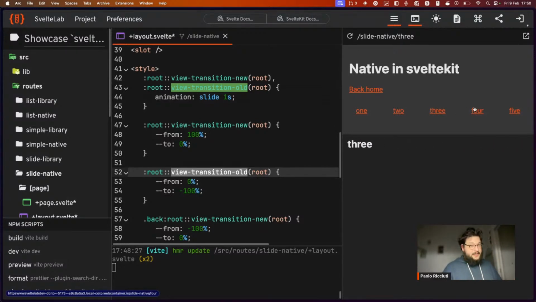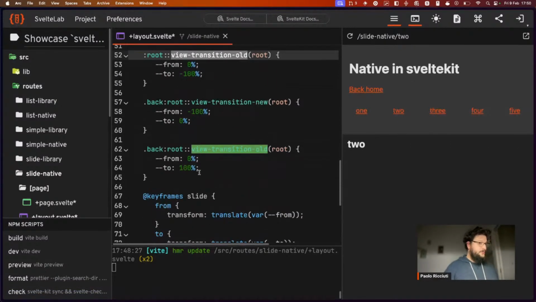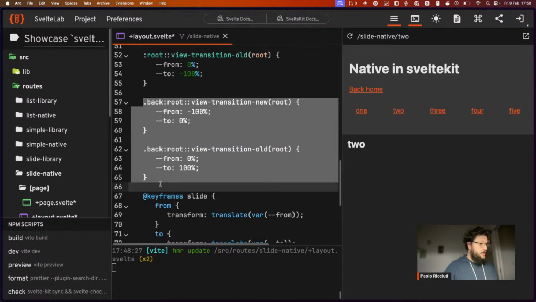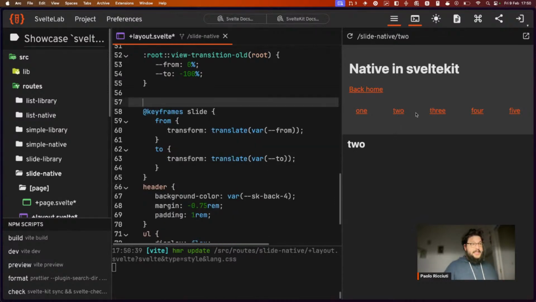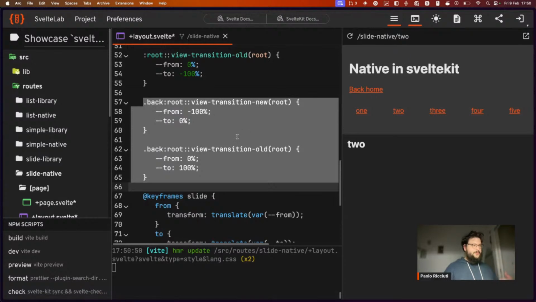The interesting bit, as I was saying, is the fact that when you move back, you actually want to move from the opposite side. Because if I remove these, for example, what happens is that I move to 3 and 3 comes from the side, and when I move to 2, 2 comes from the same side, which is not very natural. So let's revert back to this.